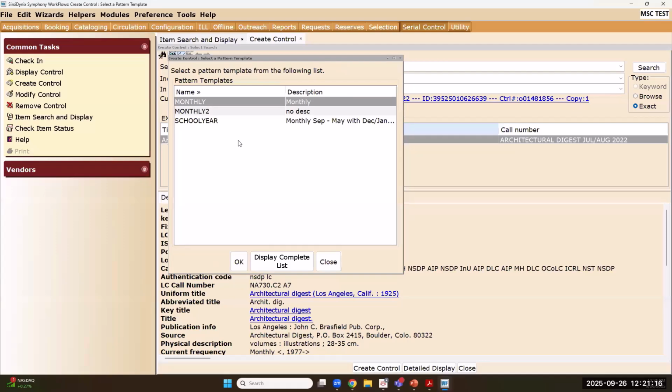Now I'm also prompted, hey, do you want to select a pattern template from the following list? I think what shows up in the list is usually informed by the bibliographic record. We know we have a monthly publication here, so it lists that at the top. If you're ever unsure if that's the template you want and you want to see other options, you can do so by going to a complete list. But I know that I want this monthly one. Okay.